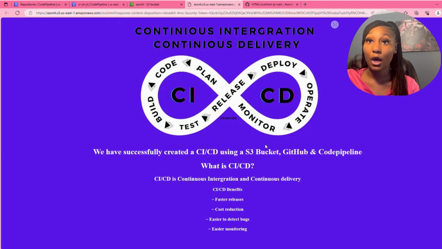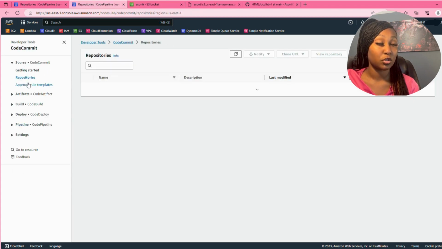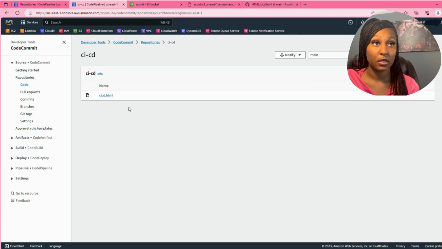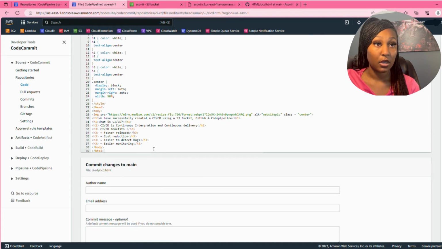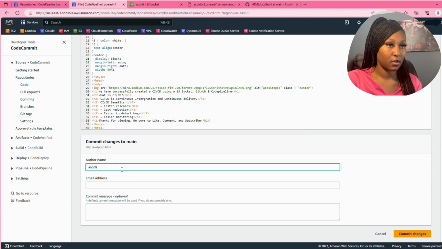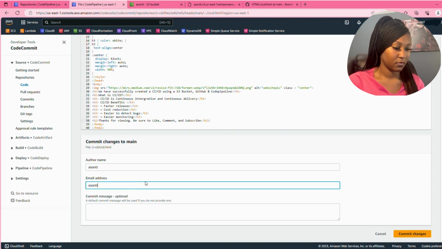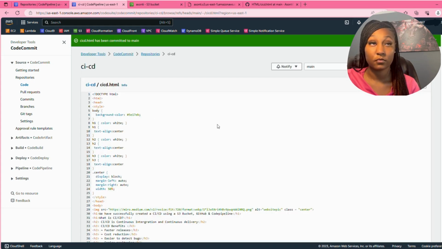So now we want to update the website. So let's go back to our CodeCommit and go to the repository for your CI/CD. Go to your file and then click edit on the file. Now I'm gonna add back in that line you guys have seen me delete earlier and put it right back in here. And I pasted it in. Author name, that's me. And add in an email. And then, like I said, you can add a message if you would like. I don't need to add a message. Commit your changes. There you are.